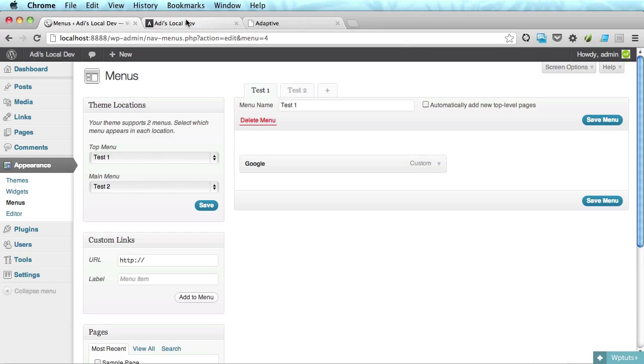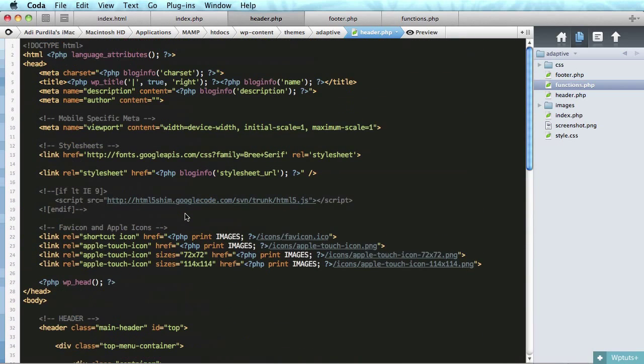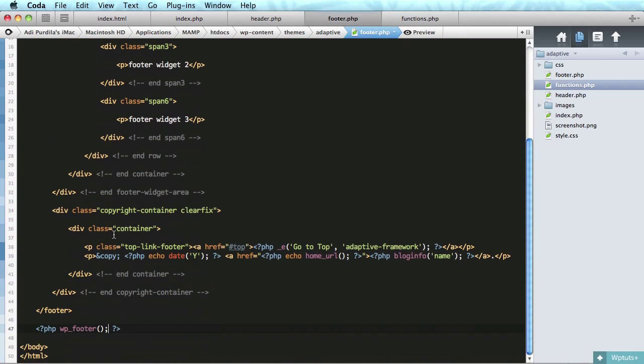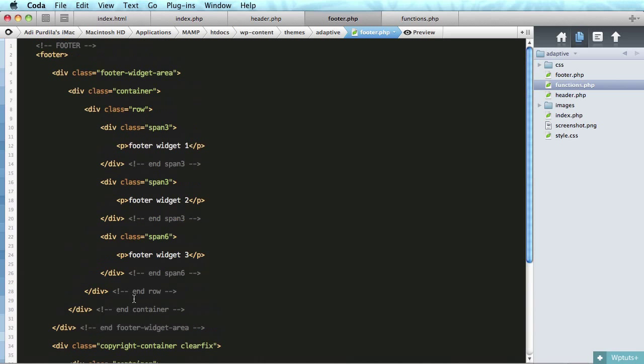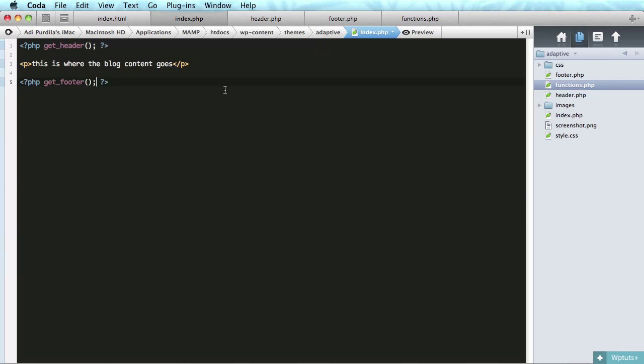Let's see if we can do anything else in this video. Let's see, footer, widgets, echo wp_footer, functions, we define the menus. Okay, well, that's it actually for this video.